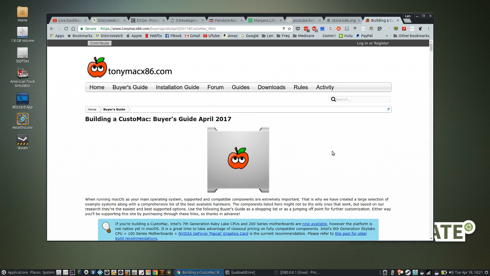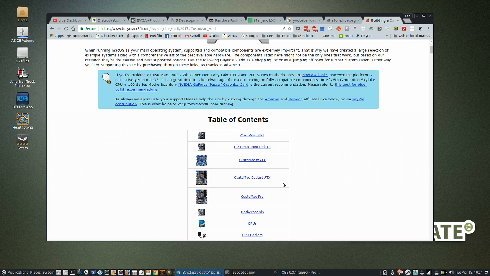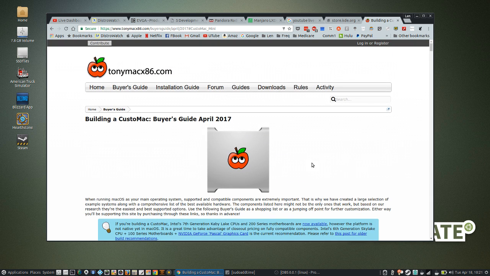However, if you build a Mac Mini according to the guidelines on this website, it'll be fully customizable. You can replace components as you go along. You can upgrade your CPU. You can add RAM. So the end result is you end up with a small case type computer running the newest version of Mac OS Sierra. And all of the instructions to get it working are all in here.